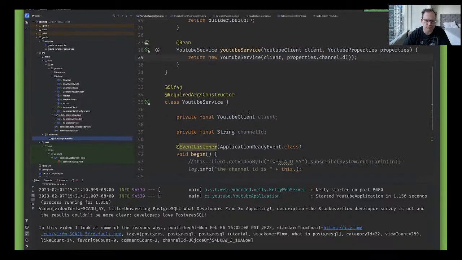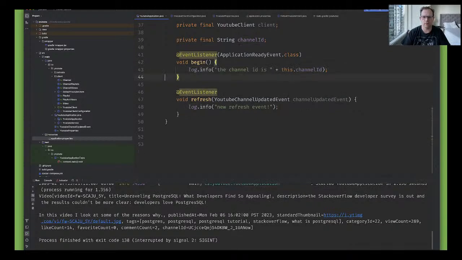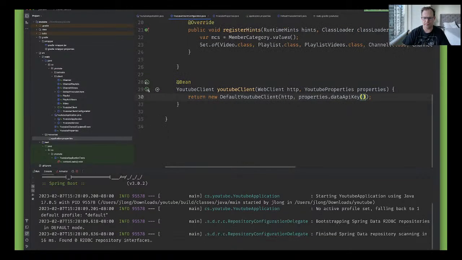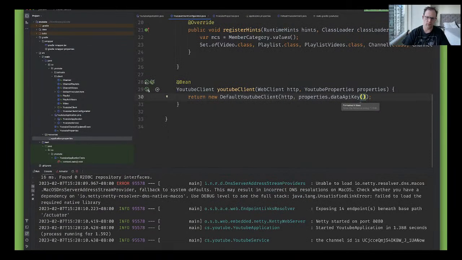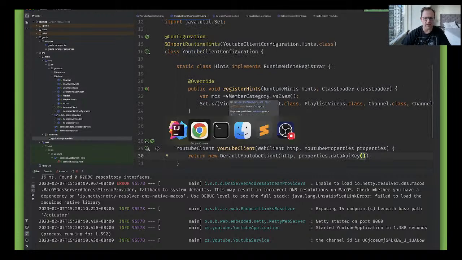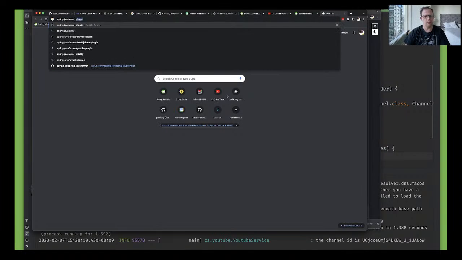Okay. Did we figure this out? Yeah, channel ID. Okay, log that out. Okay, that seems to be working. Good. The other thing I noticed is I've got code formatting issues, so let's use the Spring Java format plugin.